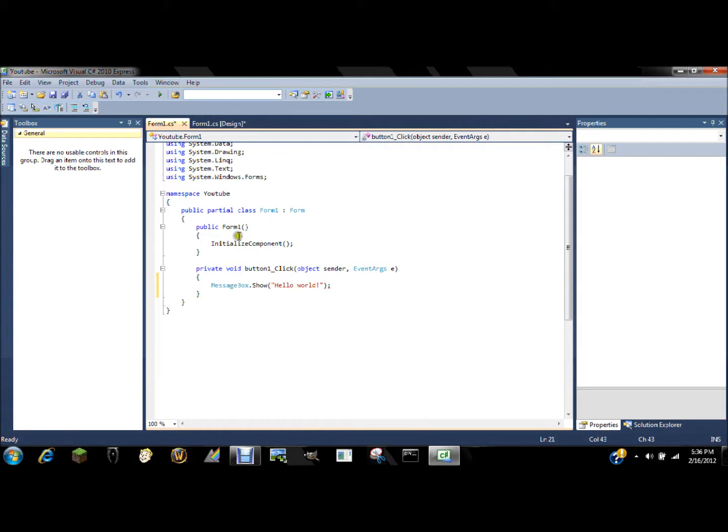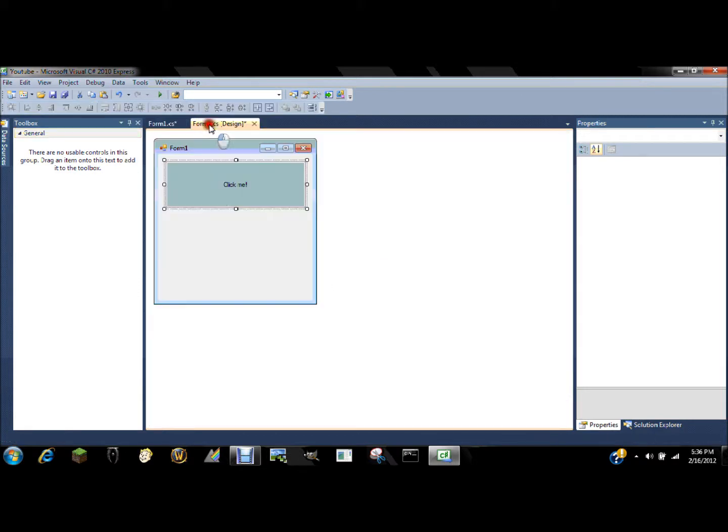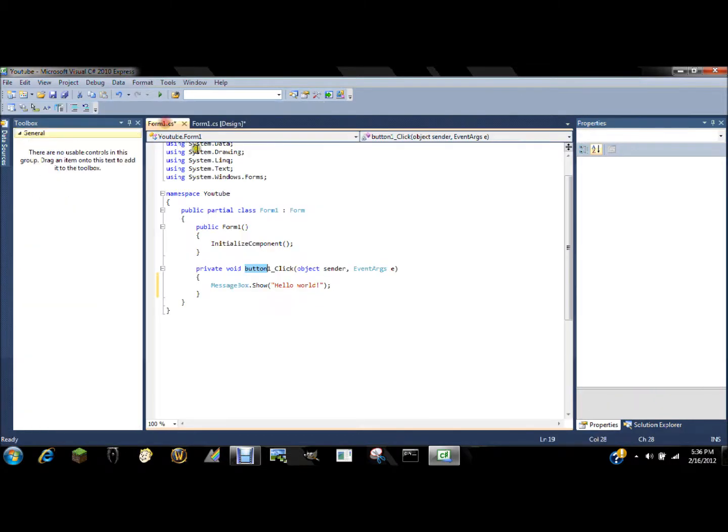So whenever you click button 1, click this button, it will go down to these brackets and display this message box right here. So it will say hello world, and end it with a semicolon. So go up to the top and click on start debugging.